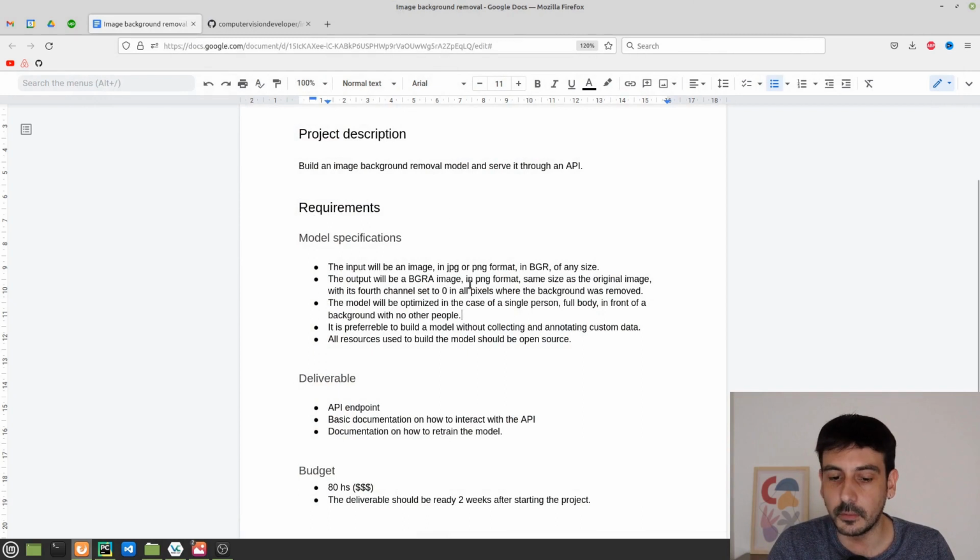This is very, very important, because otherwise we would be making a generic image background removal model, and that would involve an even more complex problem. But given this requirement, this is going to be fit and optimized for this case: a single person, full body, in front of a background with no other people. Then it's preferable to build a model without collecting and annotating custom data.